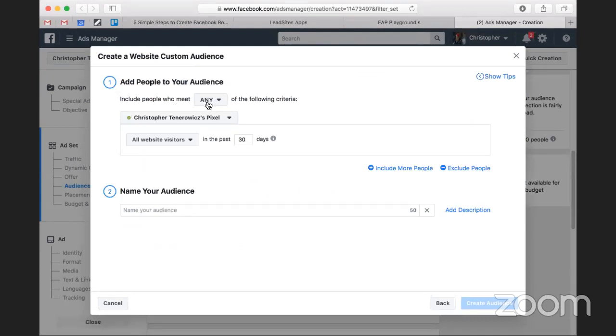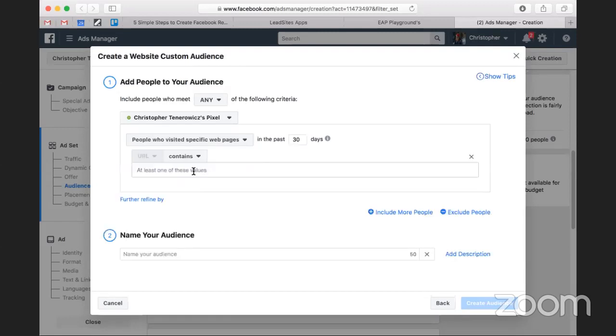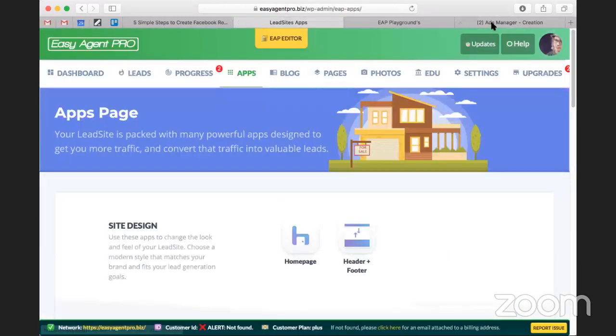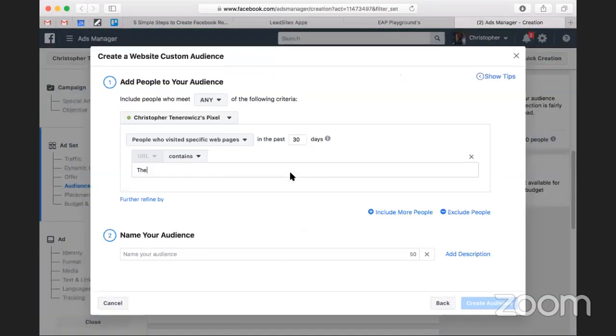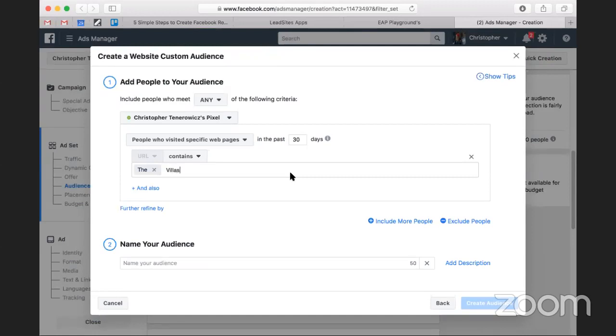We want to include people who meet any of the following criteria: all website visitors within the past 30 days. Now you can get more granular with this. You can say people who visited specific web pages. Your URL could contain, say you had a web page for, for example, you're representing a community, the Villas at Camden Place.